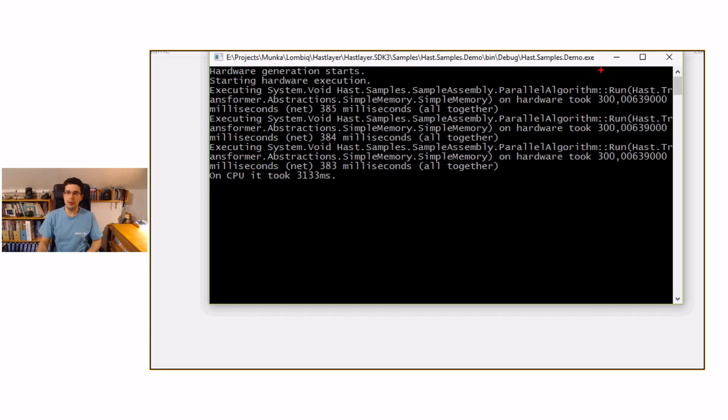What happened is that Hastlayer created the hardware implementation in the background and executed this algorithm on the FPGA 3 times. And as you can see, it took around 300 milliseconds each time. Well, actually, if you take a closer look, it took exactly the same amount of time, down to the 10,000th millisecond. And the reason is, again, that with FPGAs, you basically get hardwired logic. There are no noisy neighbors. And because of that, the execution time will be deterministic as well.